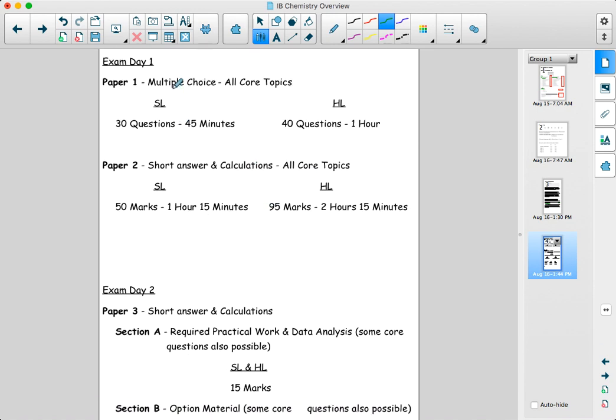Paper 2 is right after paper 1. You get a short break and then you start paper 2. Paper 2 is all short answer and calculation questions. Paper 2 is 50 marks for SL and 95 marks for HL. So you can see that the paper length is significantly longer, especially in paper 2 when we're talking about the higher level course. But both of these papers focus on that core material.